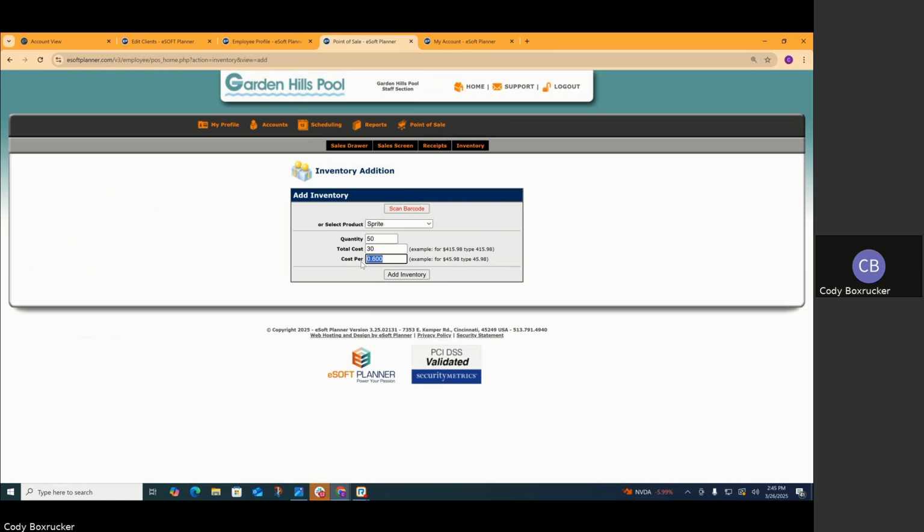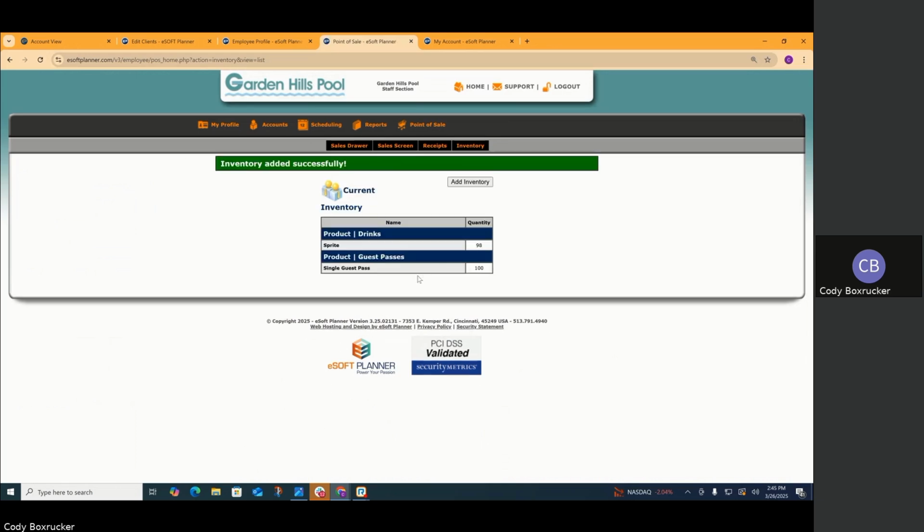Then all of your admin staff can go in and track your return on investment, or ROI, on each specific product, because maybe you sell Sprite cans for $2, right? So that's $1.40 in profit per Sprite can you sell. It will give you that on other reports, so you do want to make sure this number is accurate as you report it in here, so you can track the return on those dollars. But let's say there are 50 cans of Sprite, it was $30. Yep, 60 cents per can is correct. Add inventory. And now you can see that the inventory did jump up from 48 to 98 for the 50 addition.